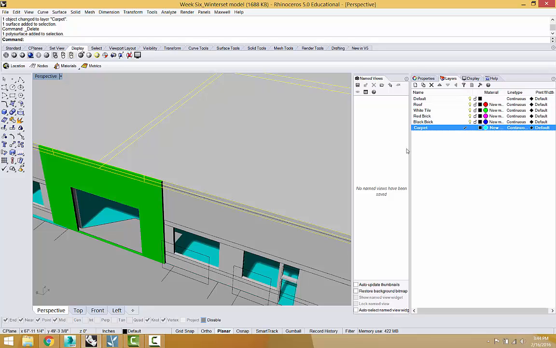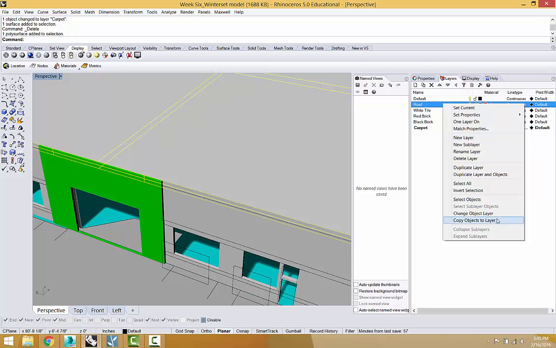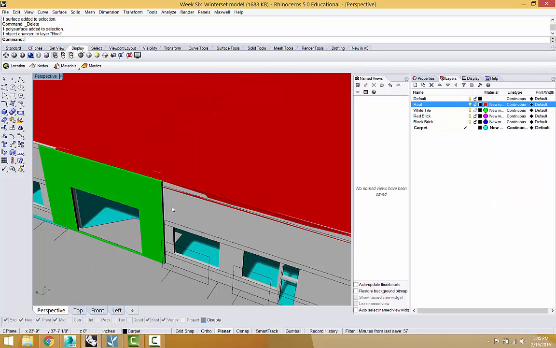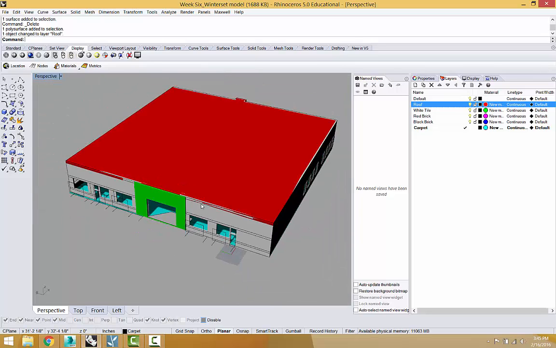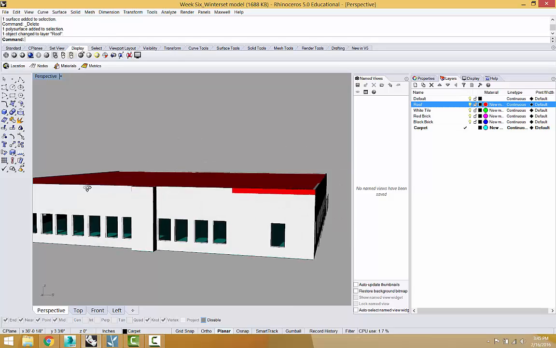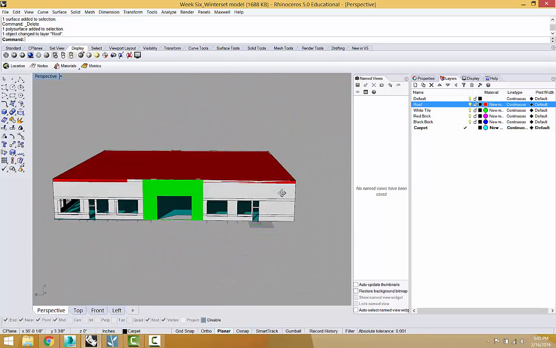I'm just deleting the surfaces because we don't need them anymore. We only need the thicknesses, and roof. Change object layer. Great. This inner locking, crossover thing isn't ideal, but again, we can fix that later.